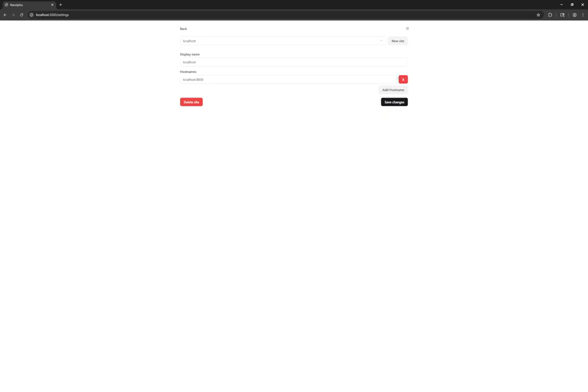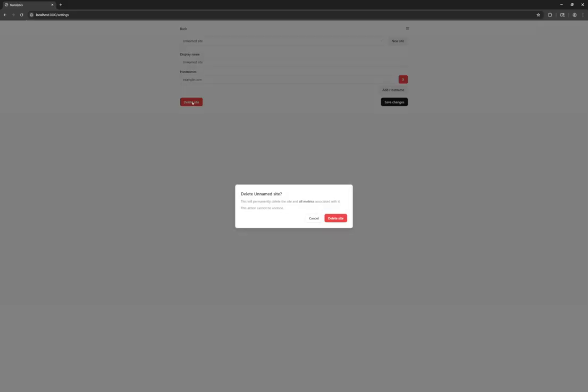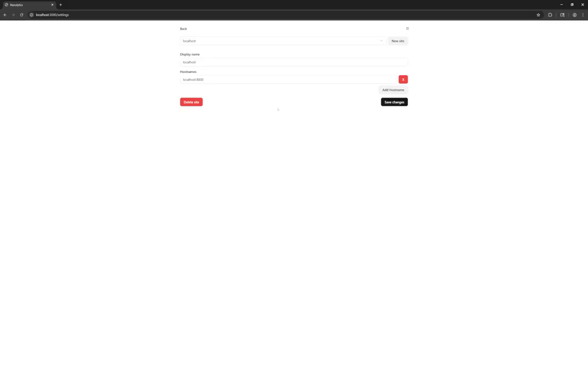Okay, and looks like it saved, all right. So switch to unnamed site. We can hit delete, delete, and this time it works with no errors. Again, we really need some kind of more user feedback here in terms of how it works. But like, if I click save changes, there's no spinner. The button doesn't even really change to show that I clicked on it.